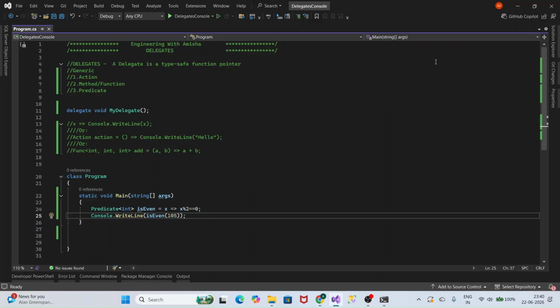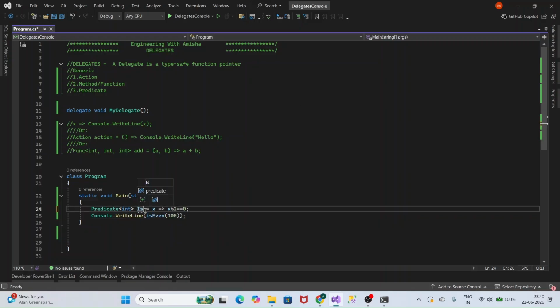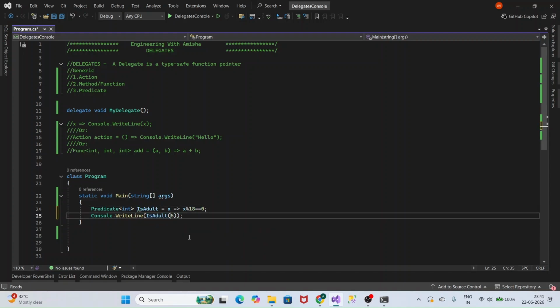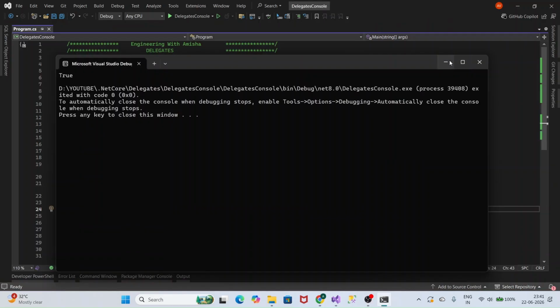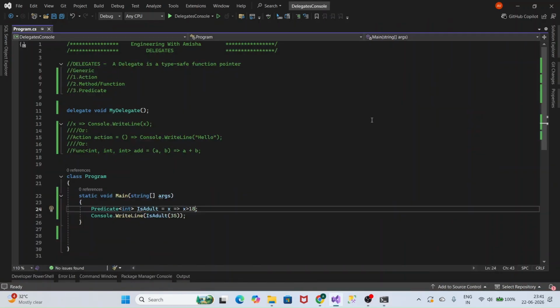Okay. Let's create another real world example for Predicate, is adult, 18. Thirty-five. If I run the application now, yes, the person is an adult.